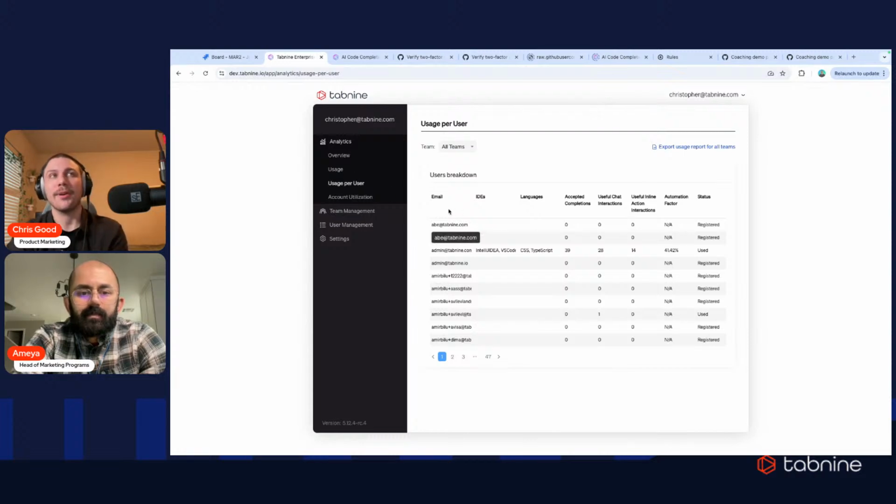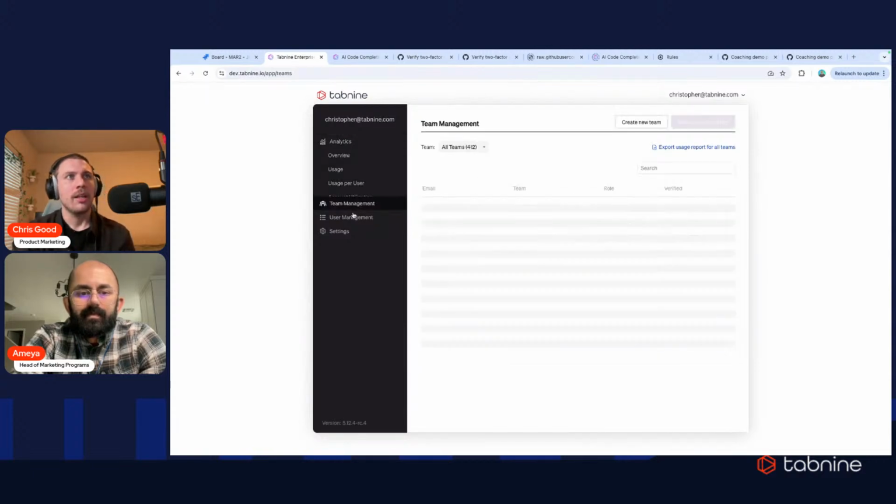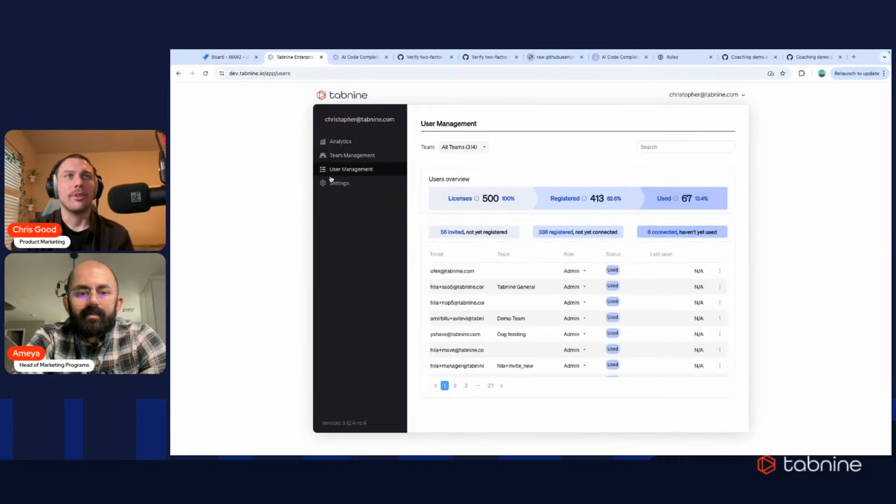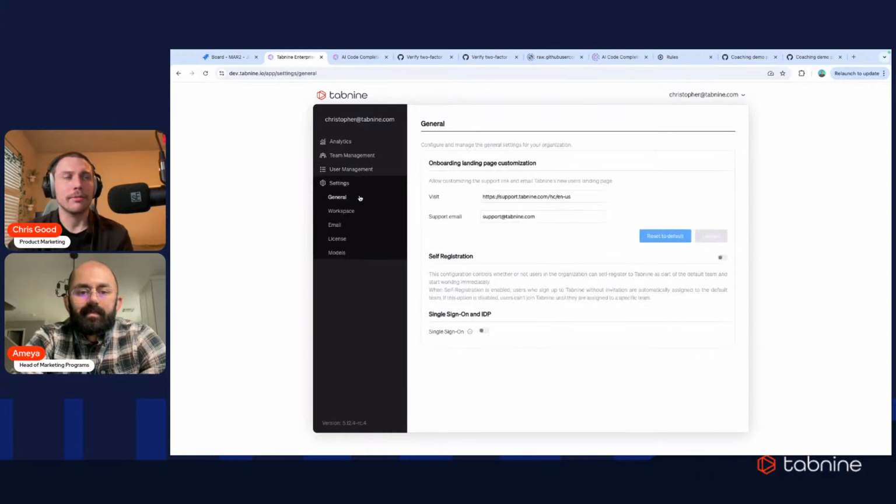You can even get further down into it and actually go on a user-to-user basis. And you can see what someone's actual automation factor is, how many accepted completions, useful chat interactions, and so forth. Team management is just an additional area for you to monitor and keep track of your team members.